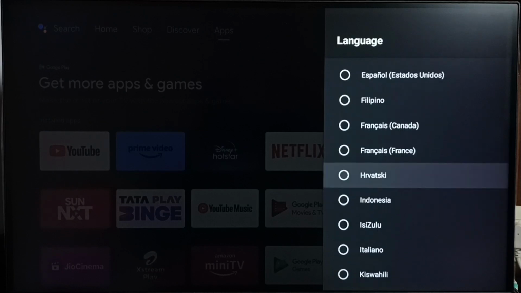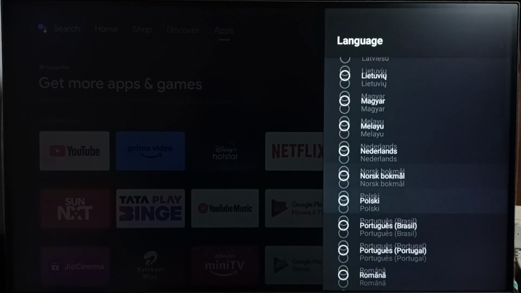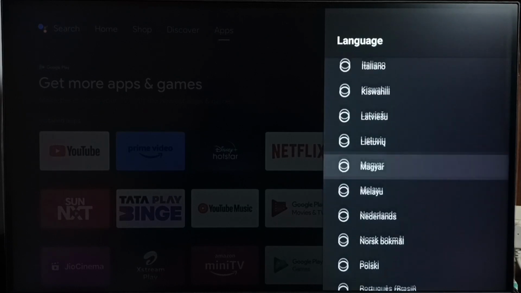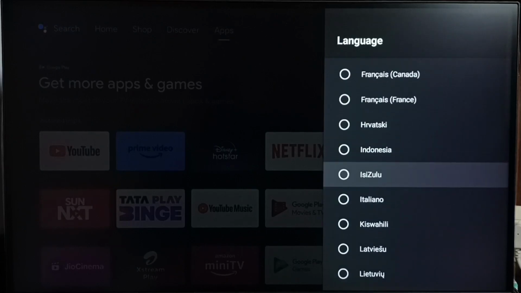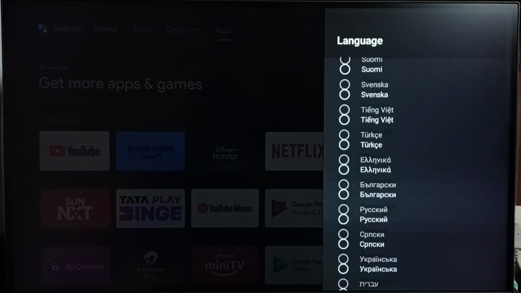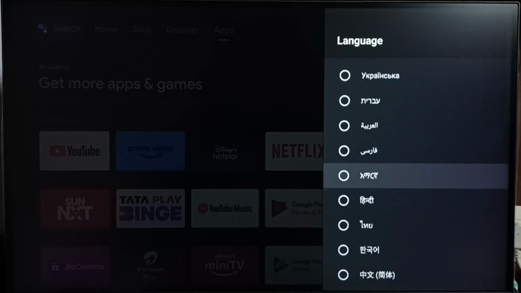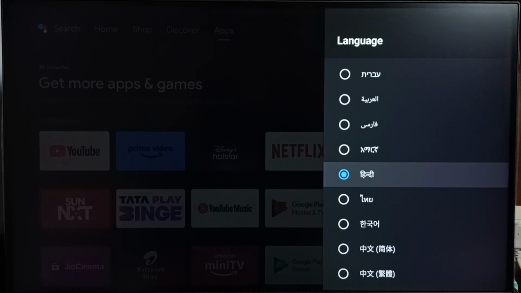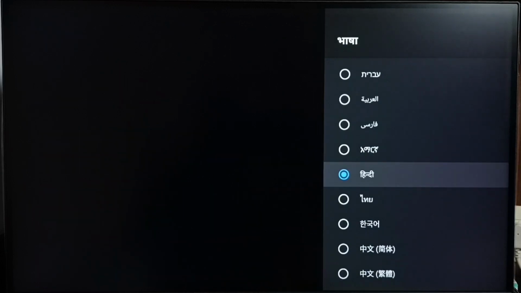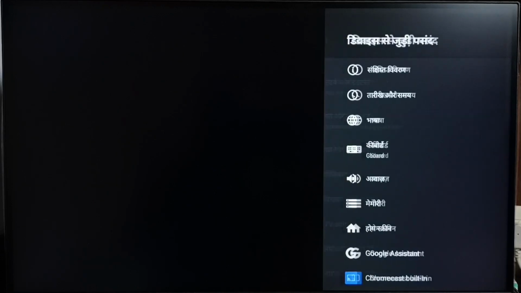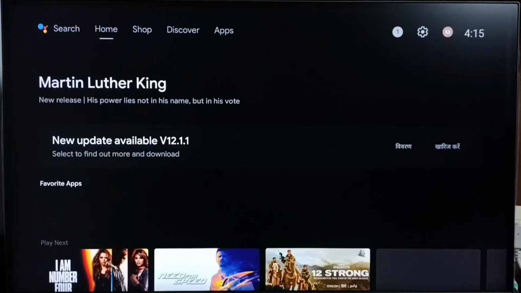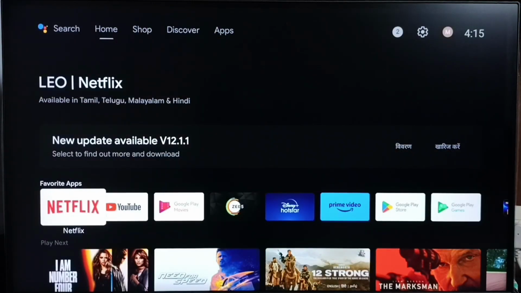Let me change this TV language to Hindi. So I am going to select Hindi from the list. Let me find Hindi. Okay. Then please wait, it has to refresh. See, now you can see language has changed.